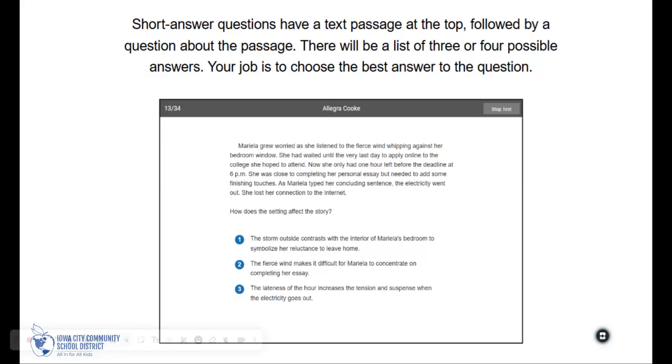Then there are also short answer questions that have a text passage at the top, followed by a question about the passage. I'll give you a second to look at the image below. There will be a list of 3 or 4 possible answers. Your job is to choose the best answer to the question.